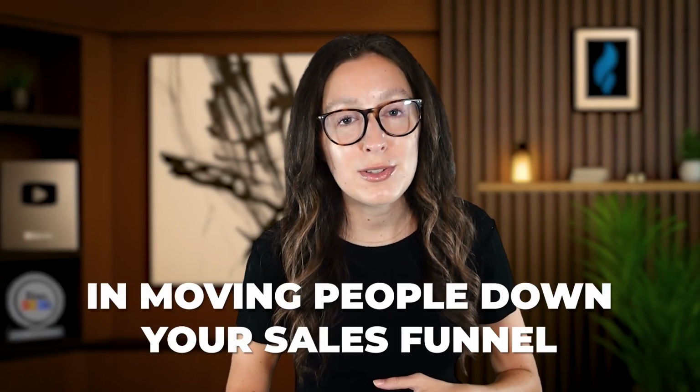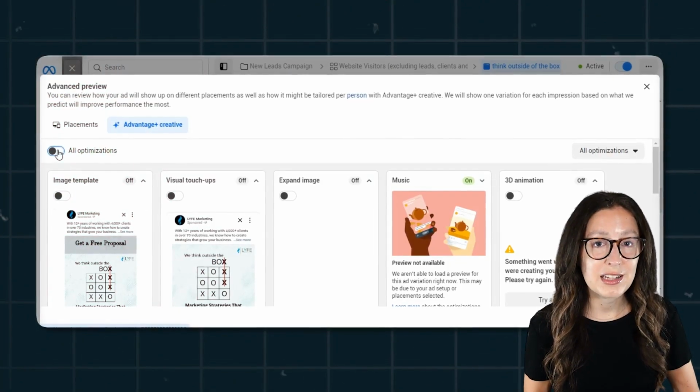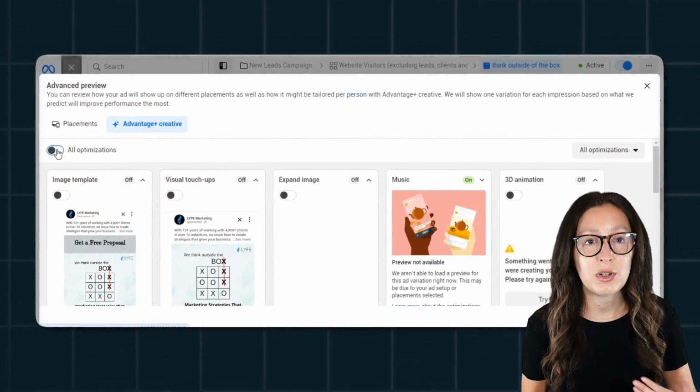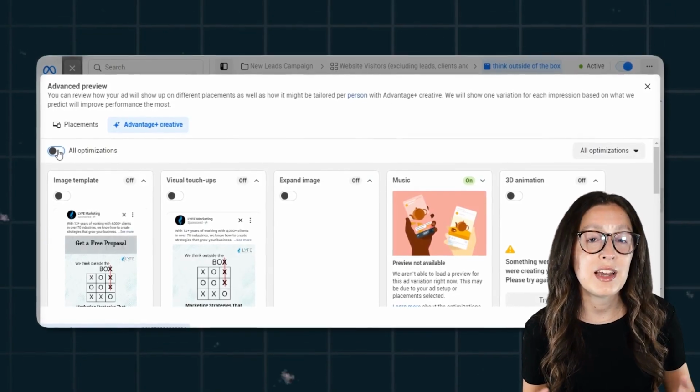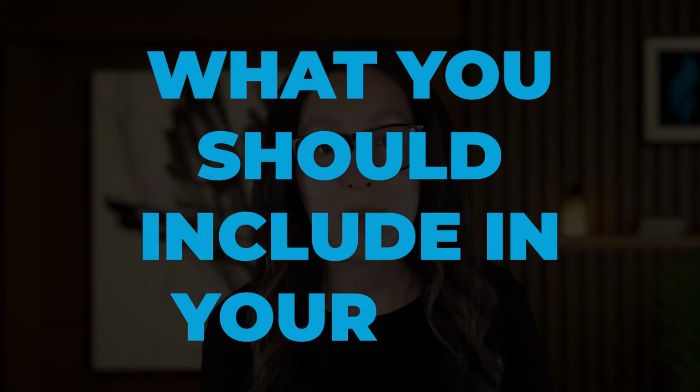Brand recall plays a huge part in moving people down your sales funnel and converting them into a customer. And Facebook's additions to your ads are not going to help with brand recall or brand consumer trust, and therefore they have a good chance of deterring conversions. Now, with that said, I want to wrap up with some pointers of what you should include in your ad.